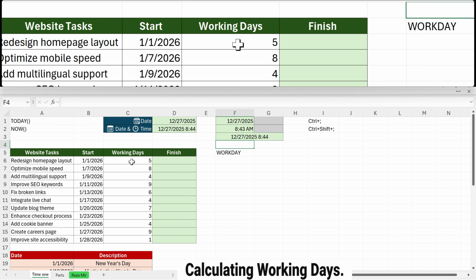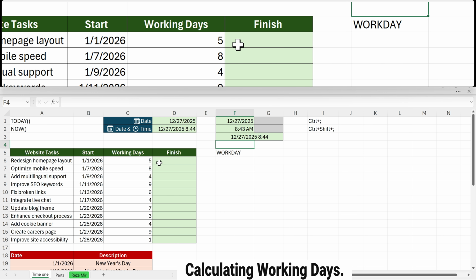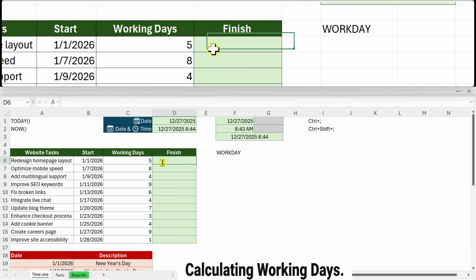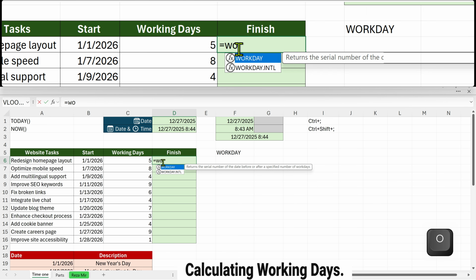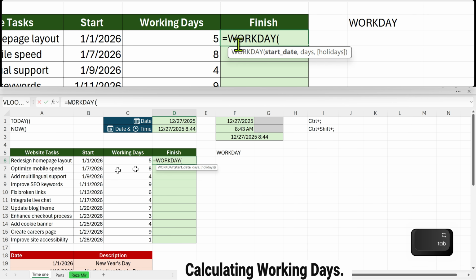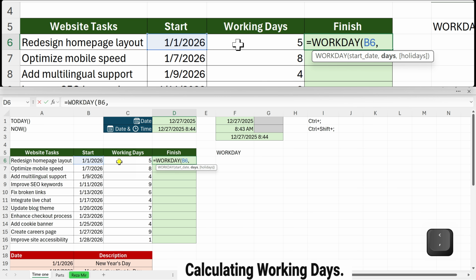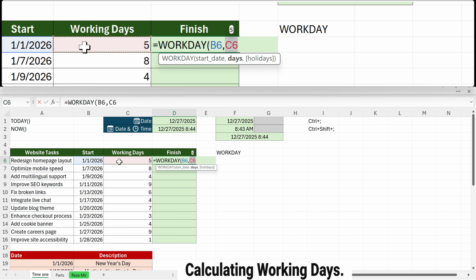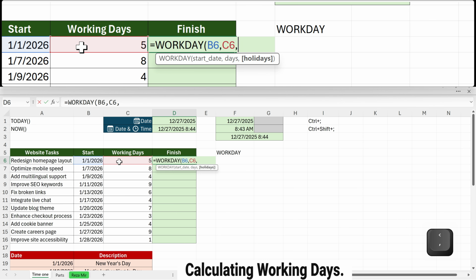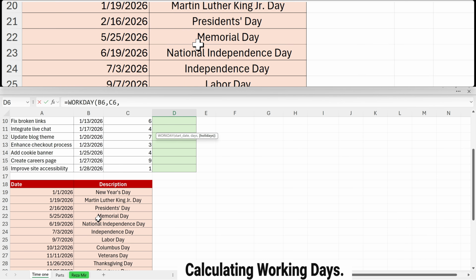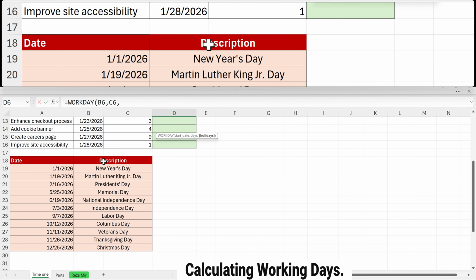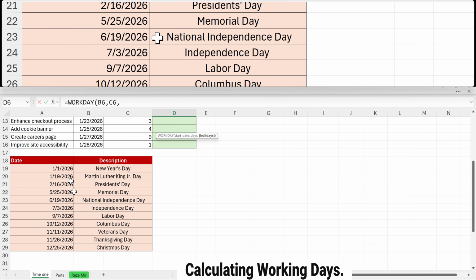For this, we'll use the WORKDAY function. Its first argument is the start date, which for our first task is in cell B6. The next argument is days, which is the number of working days it will take, in this case, 5. The function also has an optional third argument for holidays. This is really powerful. If you have a list of public holidays, you can tell Excel to skip those dates too. I've got a list of holidays below that.